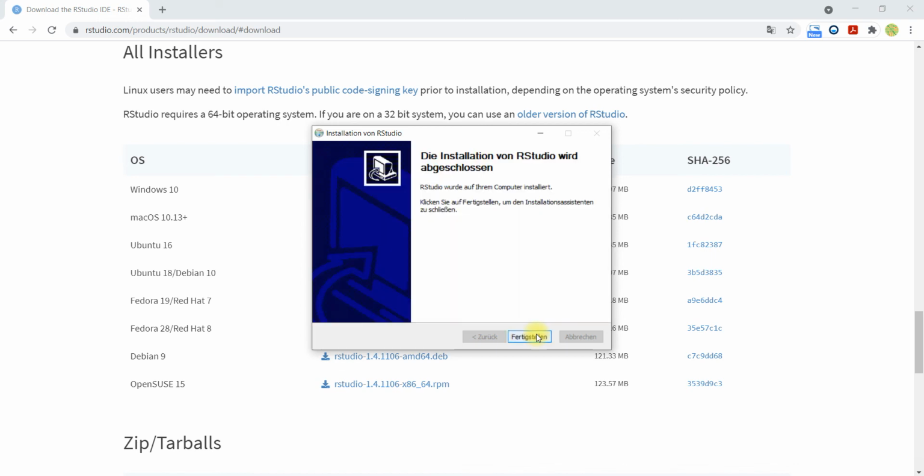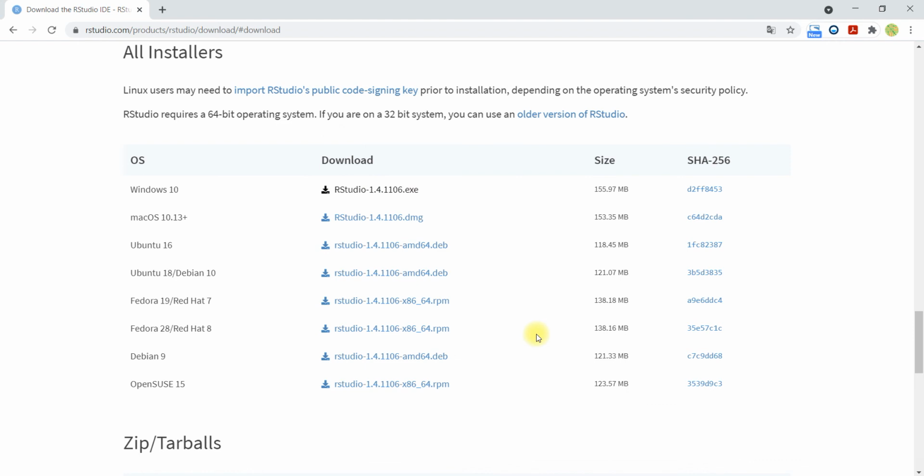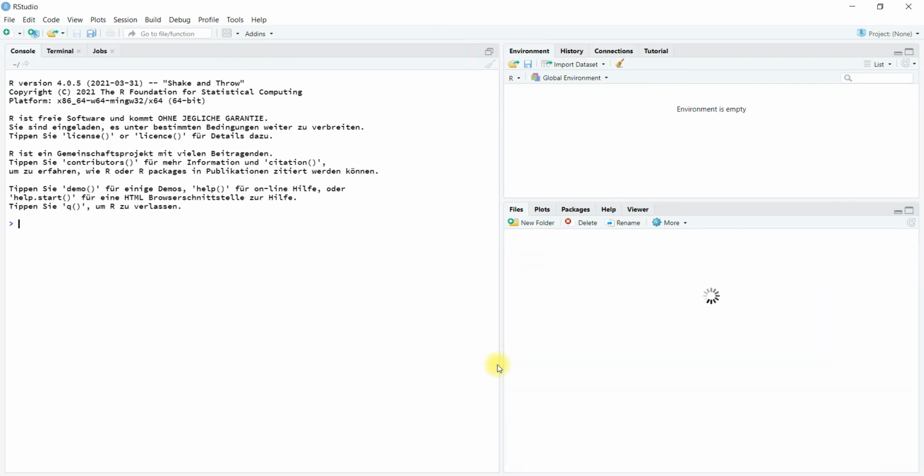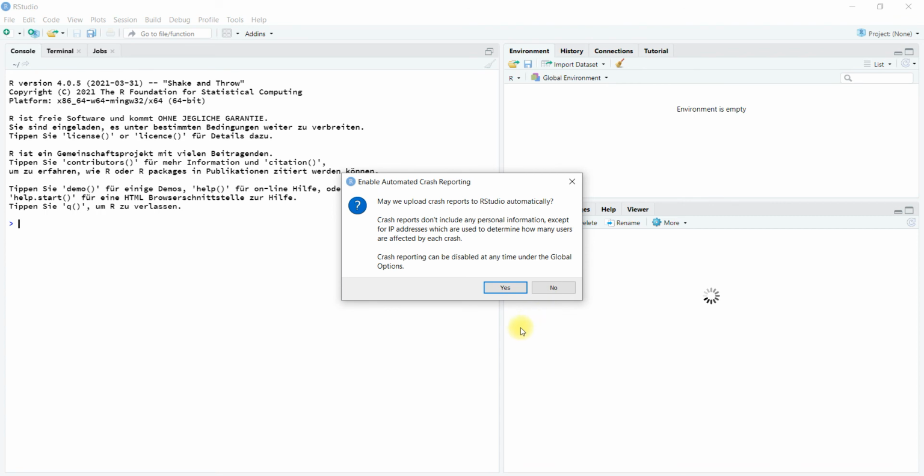So the installation is done now, and we have installed the system on our computer. And the next is now we can start RStudio. And when we open RStudio, the statistical software R is automatically started too. And yeah, you can say yes or no. It's up to you.